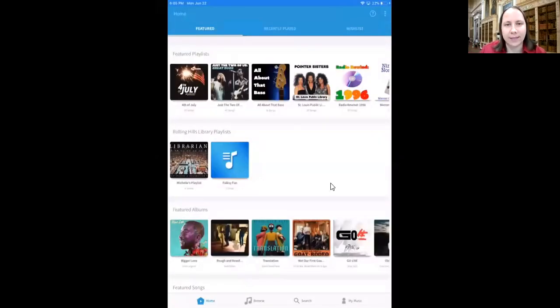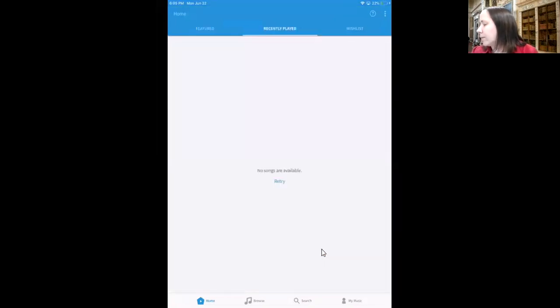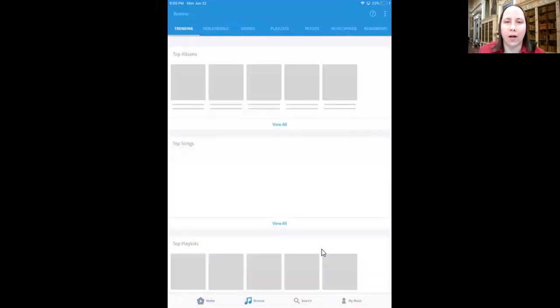So here is Freegal on the iPad. You'll notice it looks pretty much the same. Up here at the top, you have your featured, your wish list, all of that fun stuff. Here at the bottom, there's your home, your browse, that search button that was up at the top of our web page, and the My Music. So all of the different features are still there, just like they were on our web page.